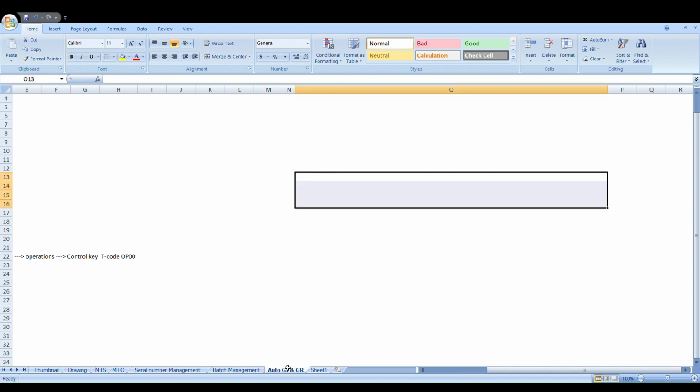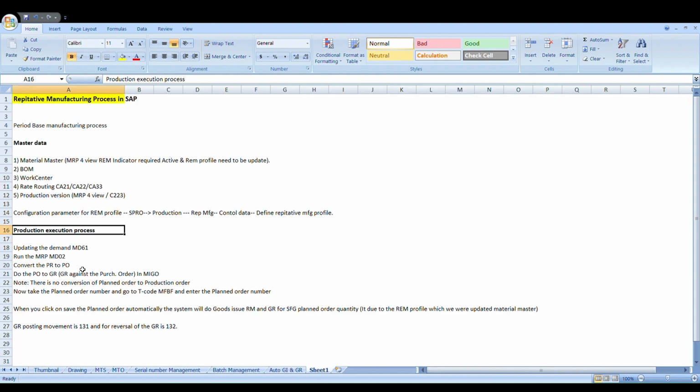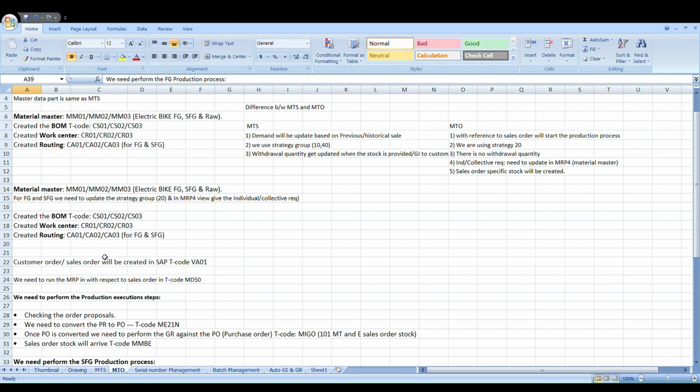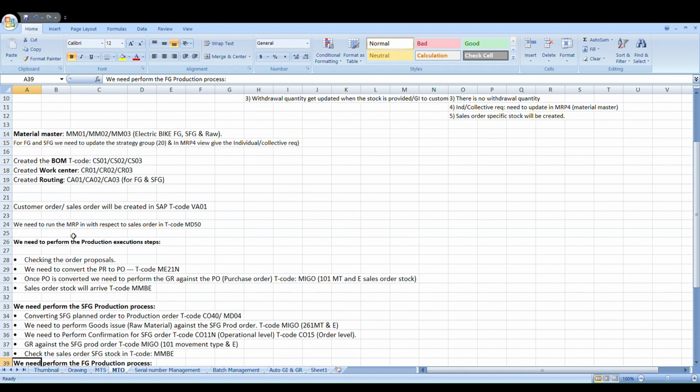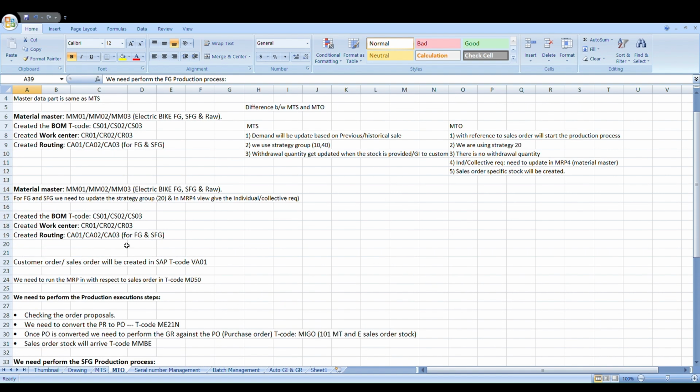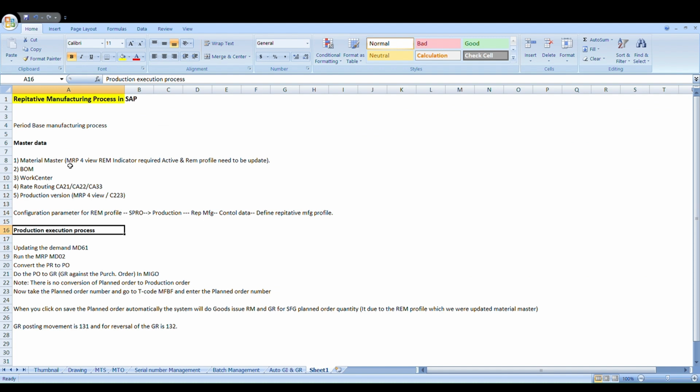For batch management, auto GR is handled here by the REM profile, so there is no need for those indicators. And you can do it for make-to-order also, because you need to give the demand, sorry, you need to create a sales order. With reference to the sales order, the planned order number will get generated. How the process is carried out, I showed the same thing while showing the discrete manufacturing process. So the same thing you need to practice in repetitive also.